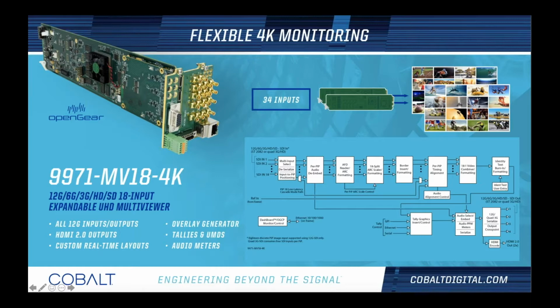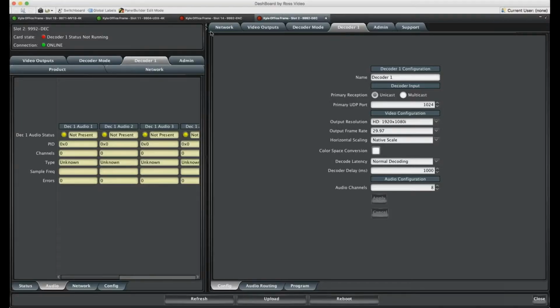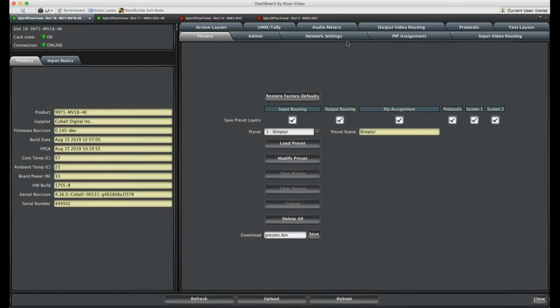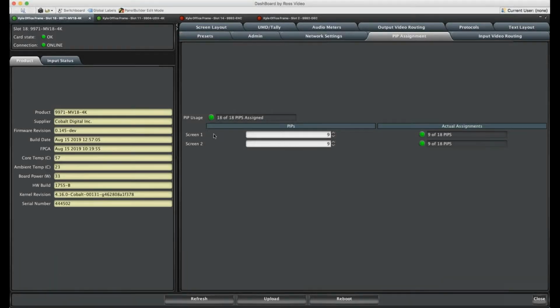So again, stepping into the controls a little bit here within the dashboard, I have a multi-view card here for us to look at. The first thing to notice is that if you're in the dual mode, you have to assign the number of input pips to each screen that you're outputting towards. So you have a total of 18 pips or images. If we wanted to spread them evenly, we could do that. Or if I wanted to go 12 on one side and 4 on another, we could do that as well. I'll just bump this up to 16 on one side. We have the ability to mix and match.